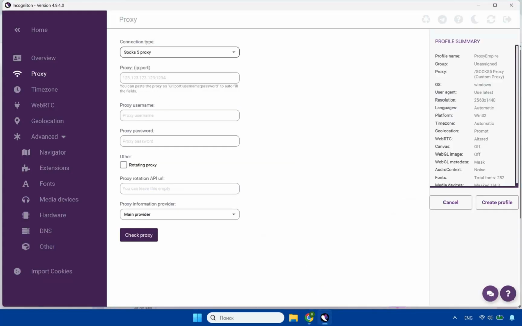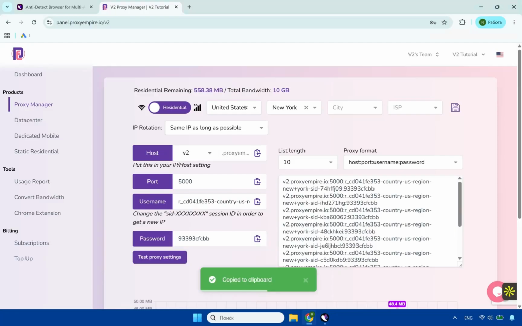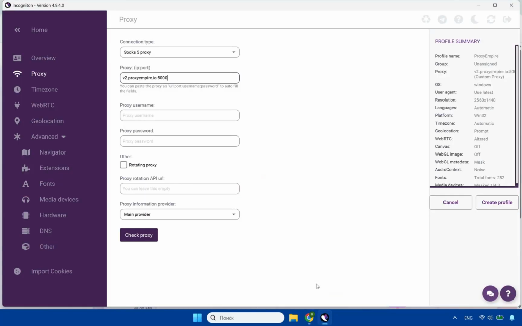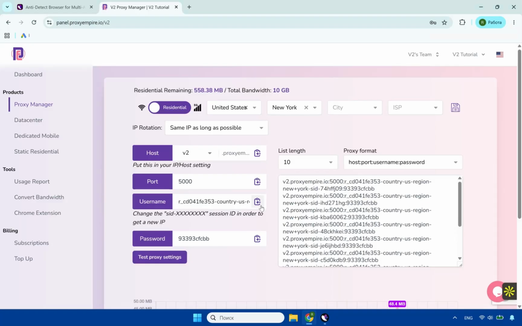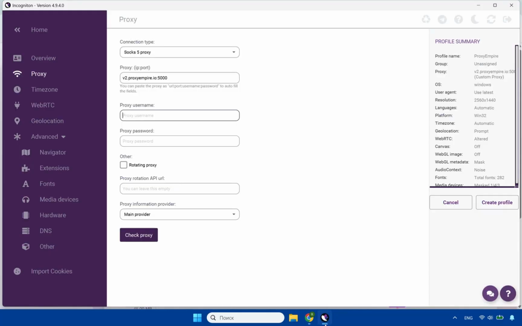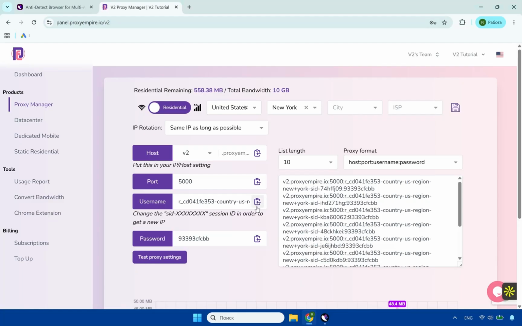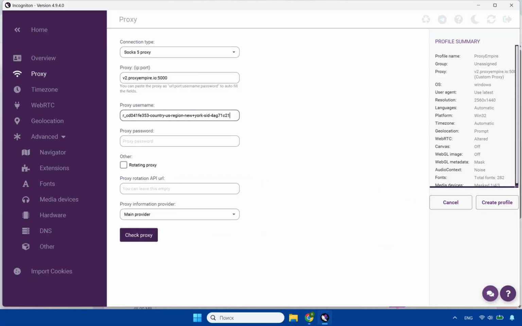Put a colon, then copy the port and paste it to the right. Copy the username and paste it. Then copy the password and do the same.